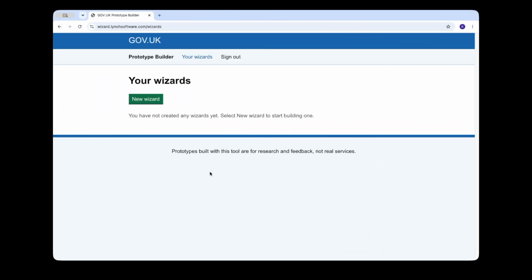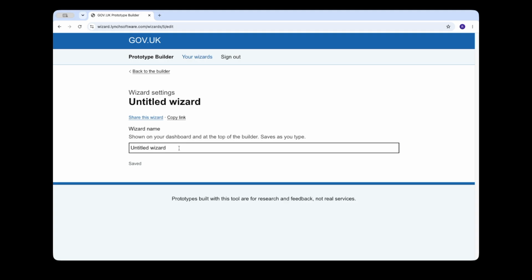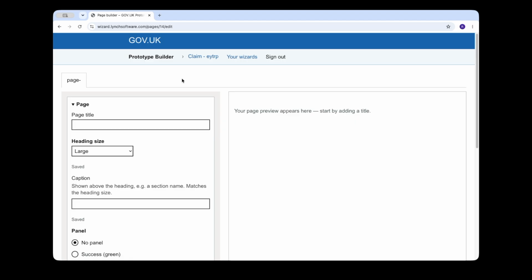Okay, this could be a quick run through of building a wizard with the prototype builder. So to get started, we'll click new wizard. We'll give our wizard a name. Let's call it claim EYTRP. We're going to recreate the early years teachers retention payments wizard, so teacher recognition payments wizard from the claim team.